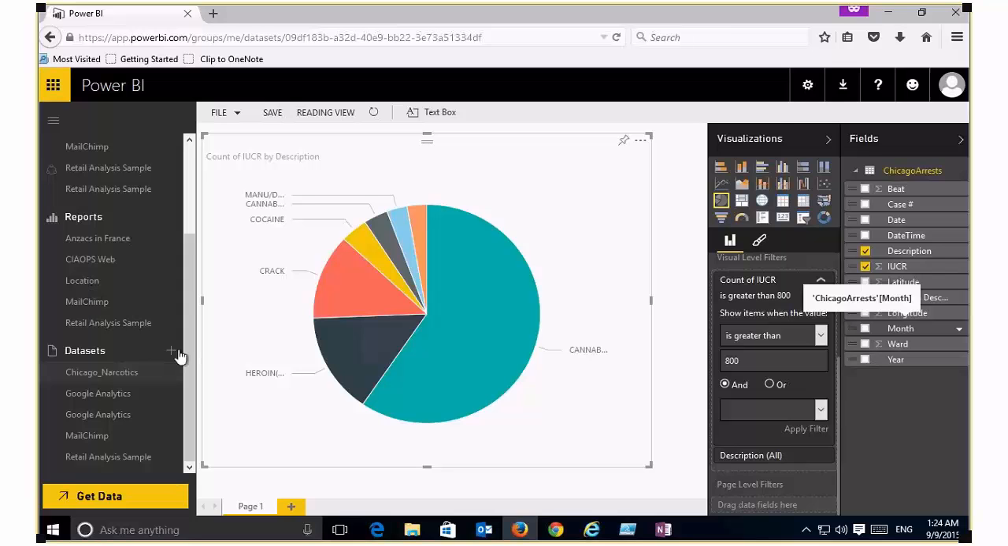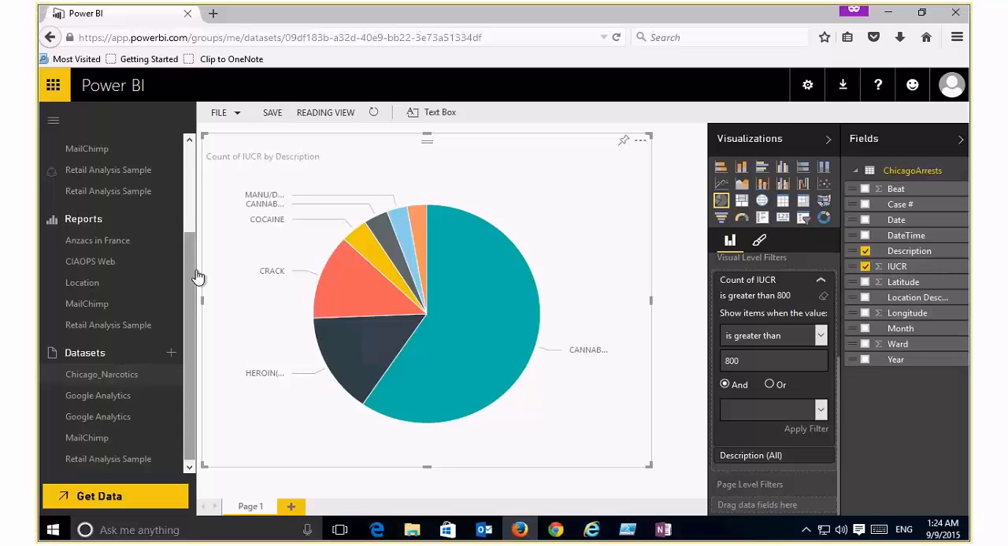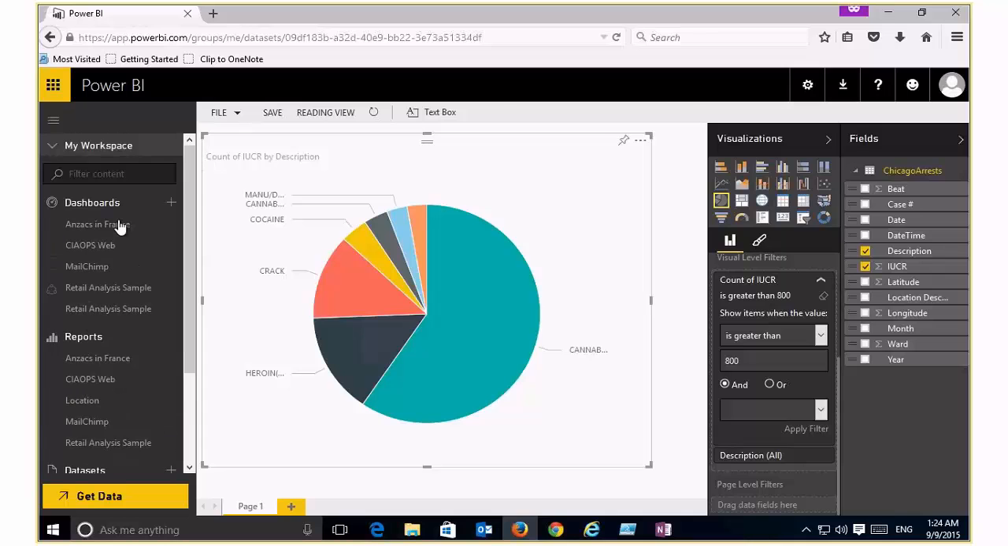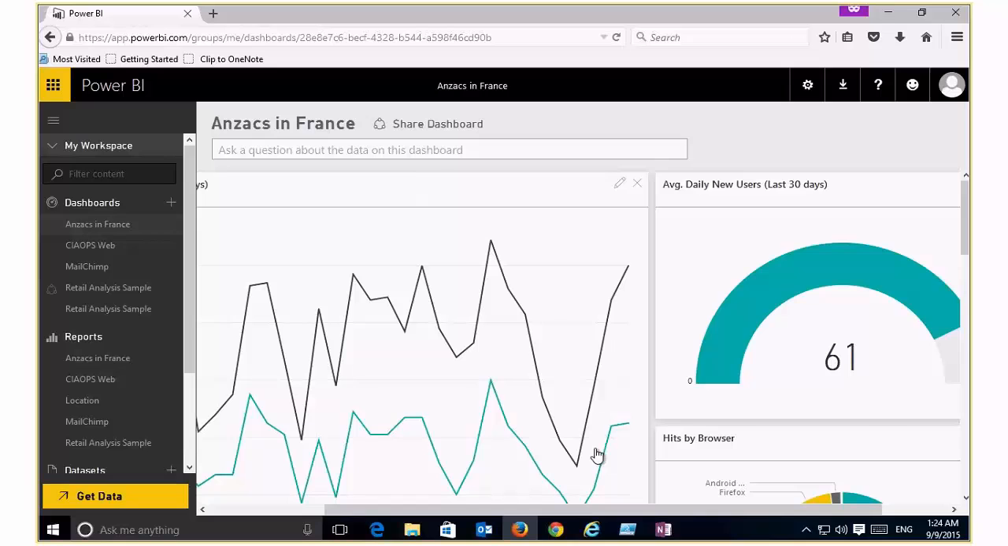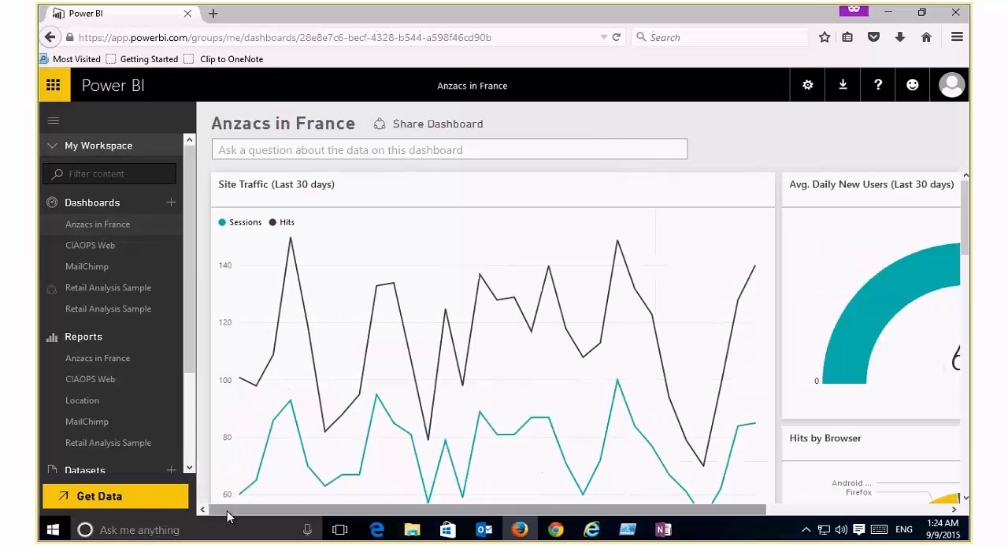Now, that's all well and good. What I'm going to do is show you what I think is the crown jewel of Power BI. I'm not going to save this dashboard. Let me go out here. The real crown jewel of this is what's called Power Query.